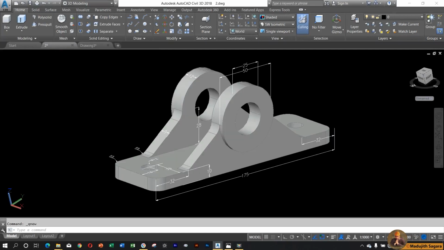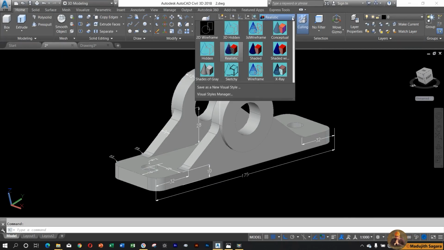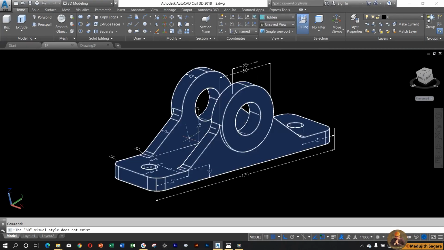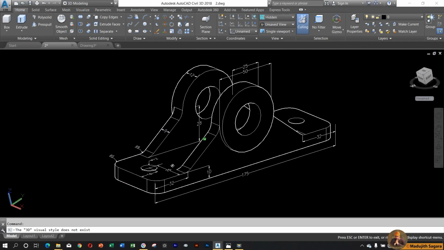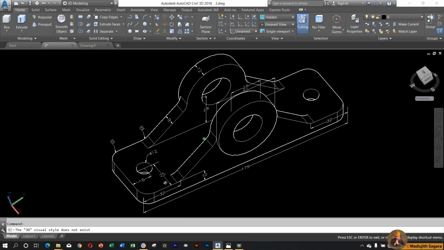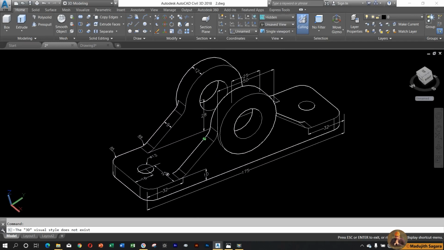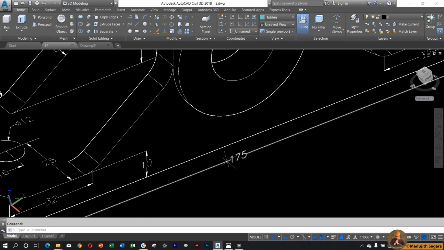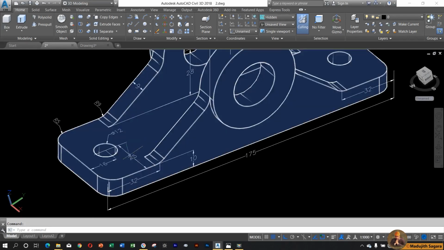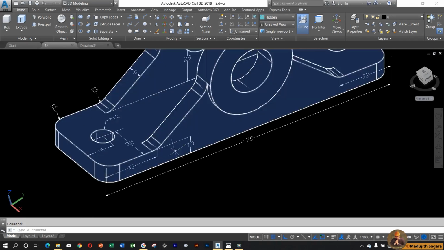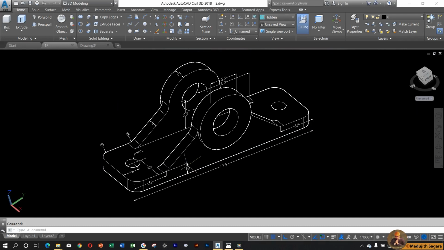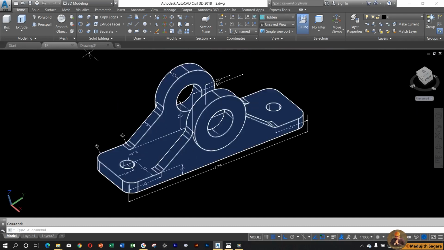I will show the dimension using this one. For further understanding, I will make this 3D hidden. Now you can see the dimension very clearly. Actually, what is the existing dimension of our base plate? That is 175 in the length and 50 in the width and 10 in the thickness. Then we will draw this in our drawing sheet.